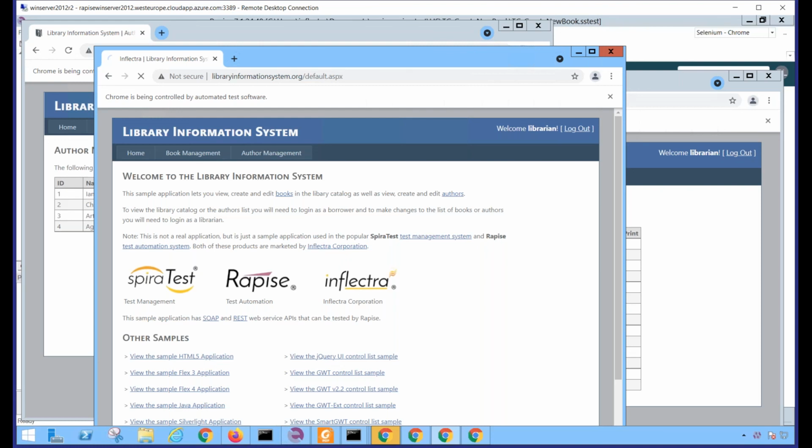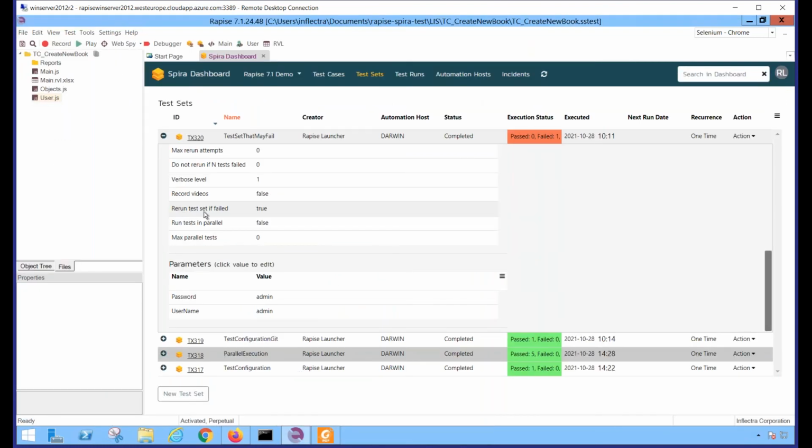You schedule your test set to be executed nightly, and the test set starts to execute and it fails at the beginning. It may be a problem like I had a few minutes ago, so no internet connection, or the application server was in sleep mode, and then the test set may fail. If it happens frequently, then now you have a choice, and you may set the rerun test set if failed option. It means that if the test set for some reason failed, then Rapise launcher will relaunch it and will run it once again. And maybe on the second execution round, everything will go smoothly.